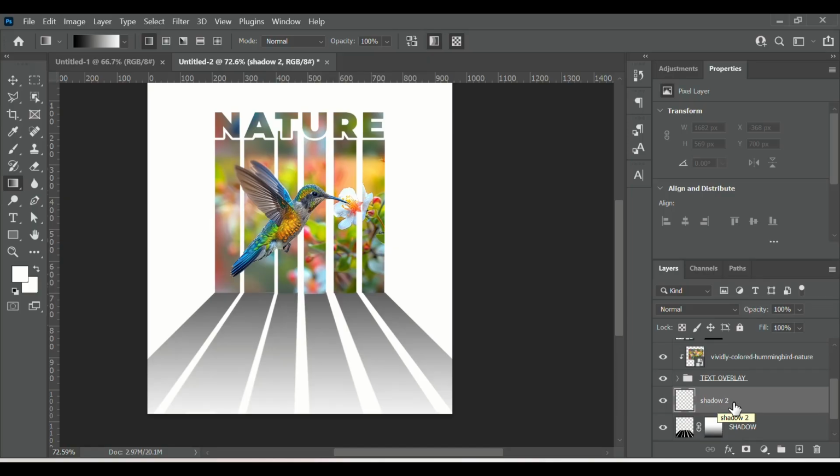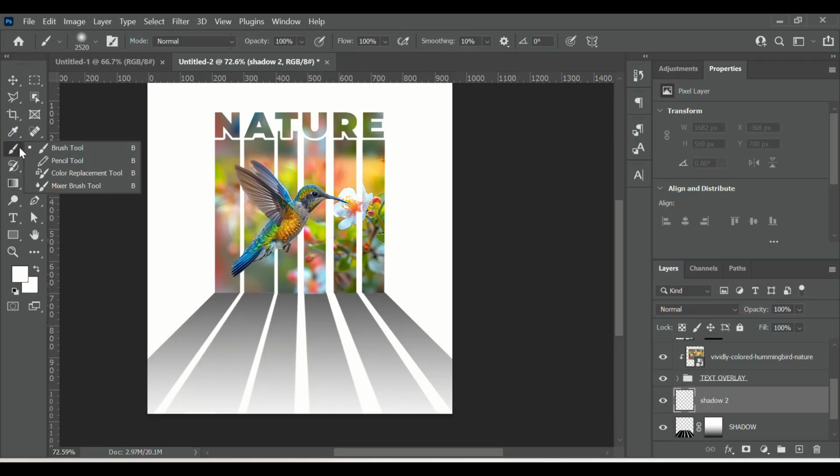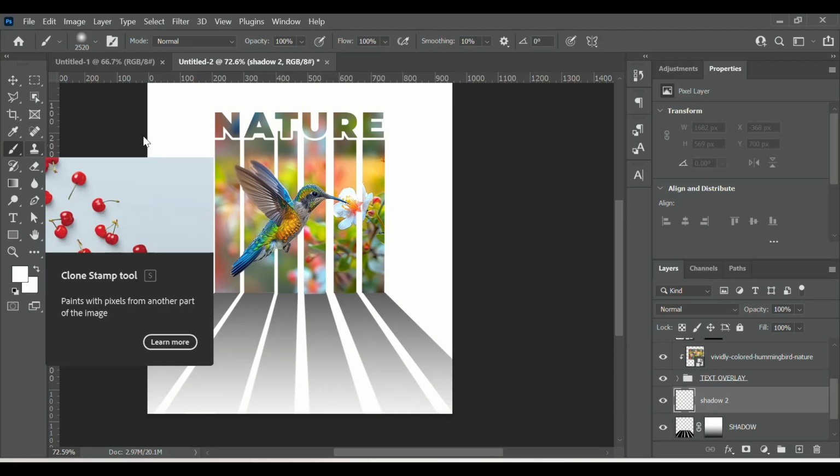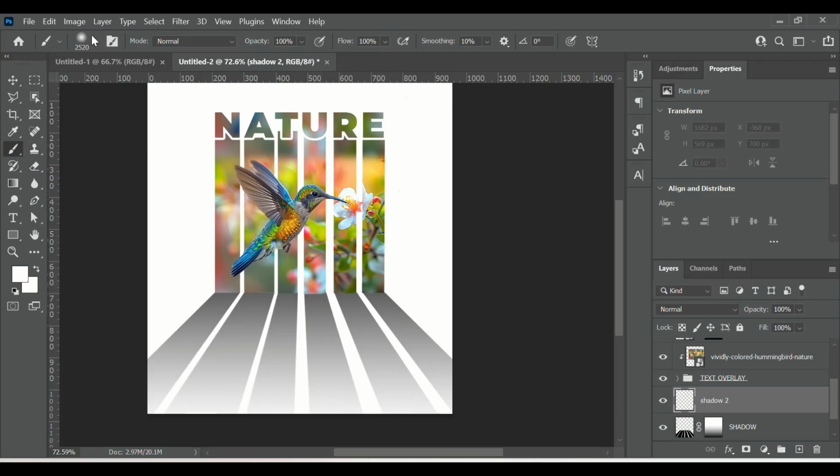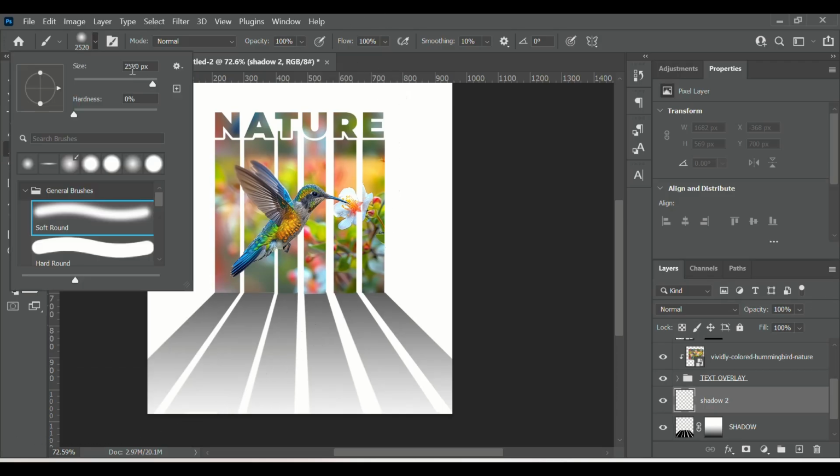Now let's select the brush tool. Where is the brush tool? Okay, select the brush tool. All right, so what I want us to do, let's come to this side and then use like 1,000. Let me see, this is 1,000. Then make sure that you're using a soft round.